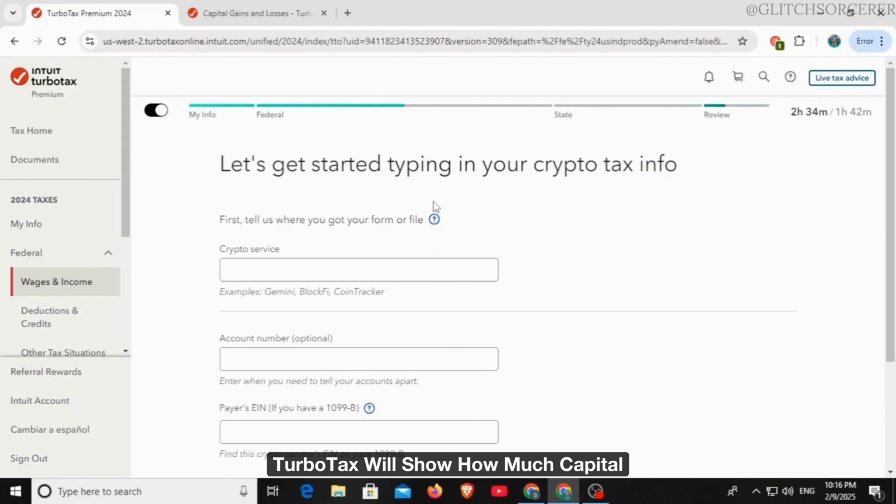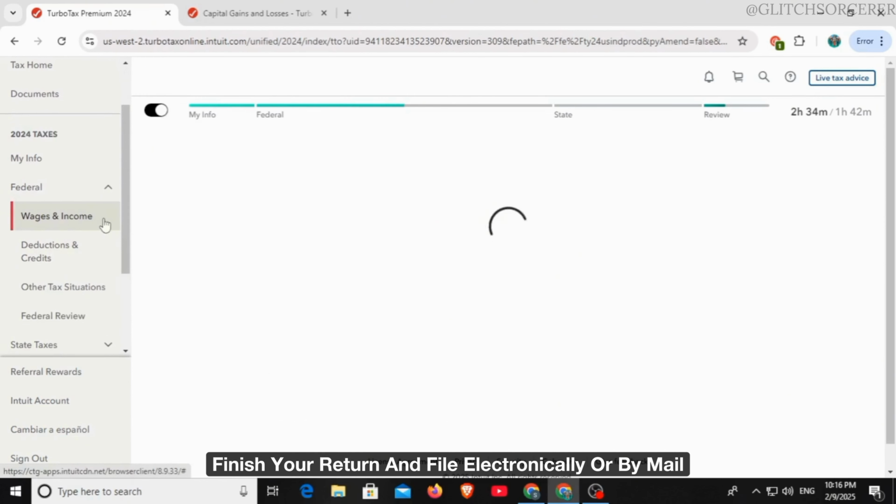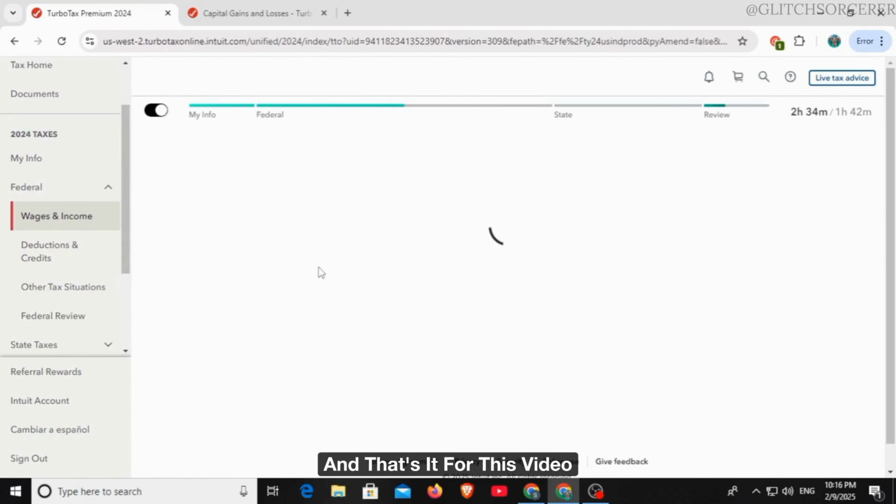TurboTax will show how much capital loss you can deduct this year. Now you want to check all the details that you have entered. Now finish your return and file electronically or by mail, and that's it for this video.